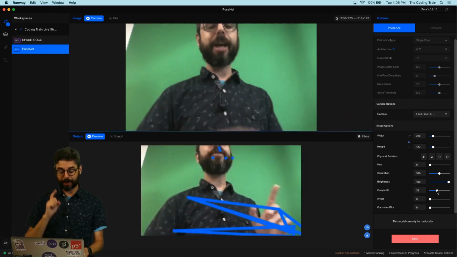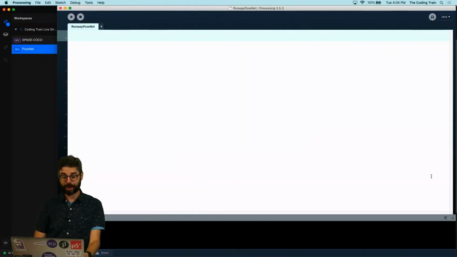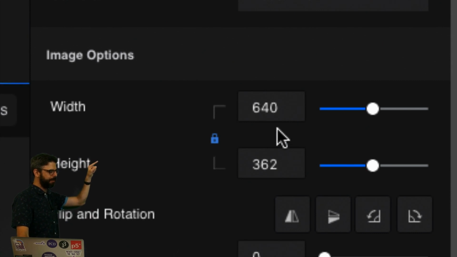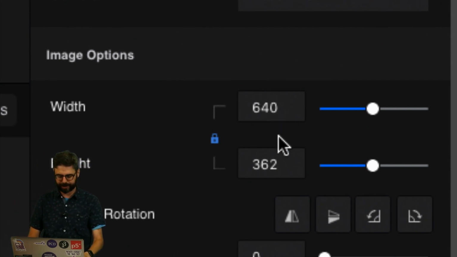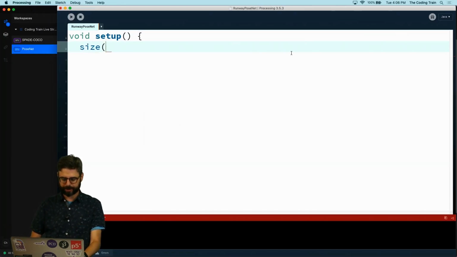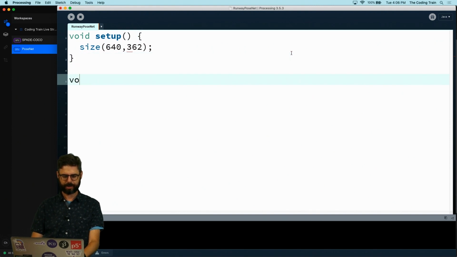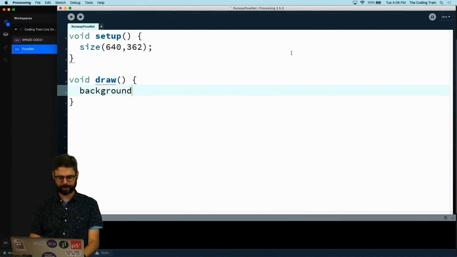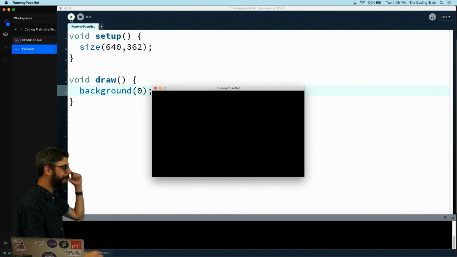The software that I'm going to use to attempt this in is something called Processing. Since the size here in Runway of the output is 640 by 362, what I'm going to do in my Processing code is set the size of the canvas to 640 by 362. Void draw. Background 0. All right, so now I have a Processing sketch, which I am running right here.